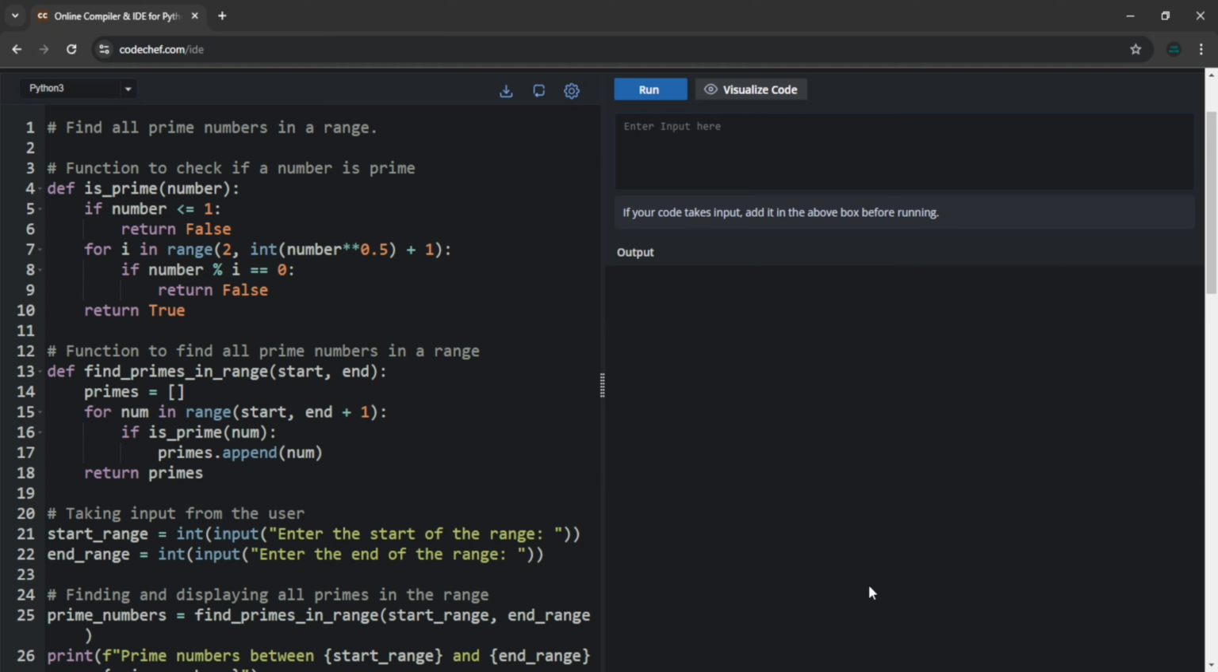So this is the code for finding all the prime numbers in a specified range. Let me explain it step by step. First, the function checks if a number is prime using the same logic as we covered in the previous video. First we handle the numbers less than or equal to 1, and the numbers less than or equal to 1 are not prime. Then we optimize by iterating only up to the square root of the number to check for divisors.